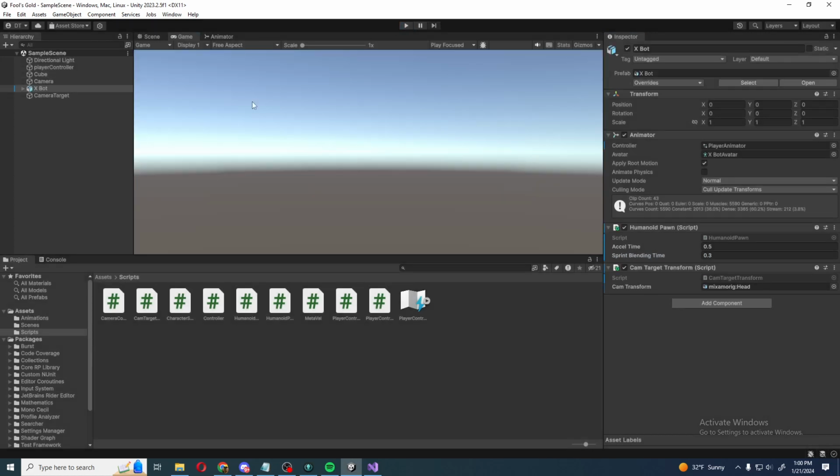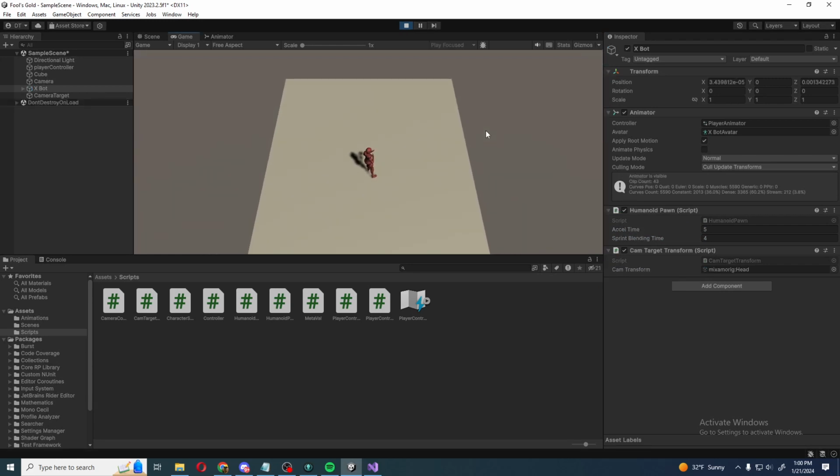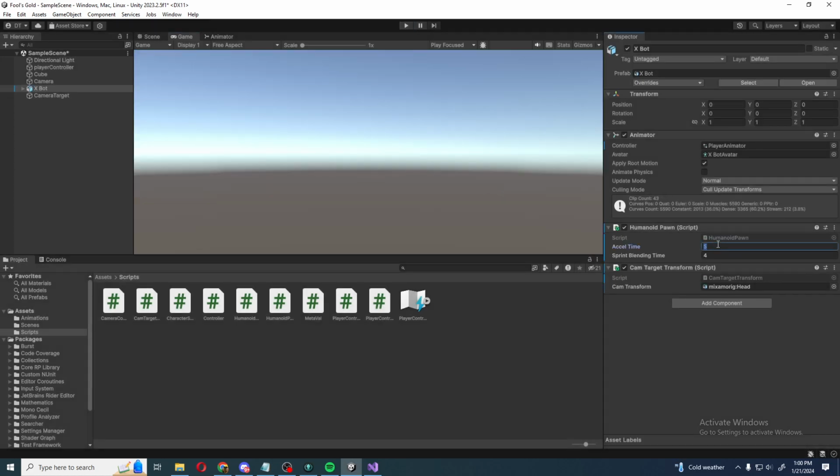Actually, I think I have to do that here. Oh no, that's sprint blending, accel blending. Here we go. So that's 5 seconds. Now it's gonna take a long time to accelerate. And I'm using keyboard. You can imagine this would be a little bit different if I was on controller. So if I set this down to something like 0.001, it's going to be like instant. Oh, I think I have to restart. 0.001, run.